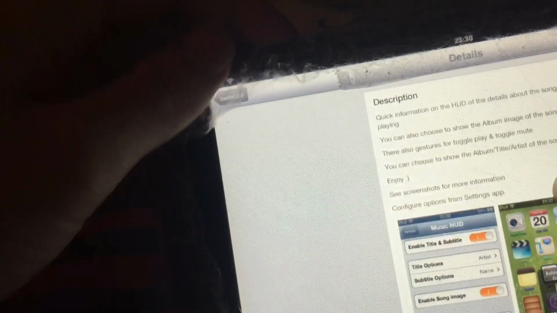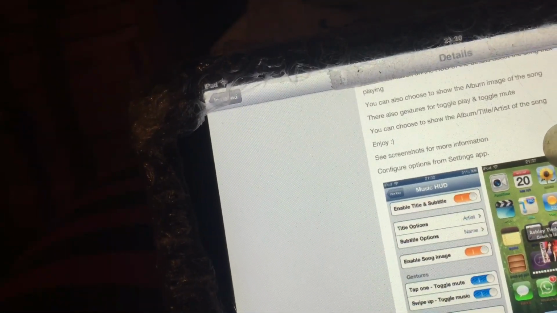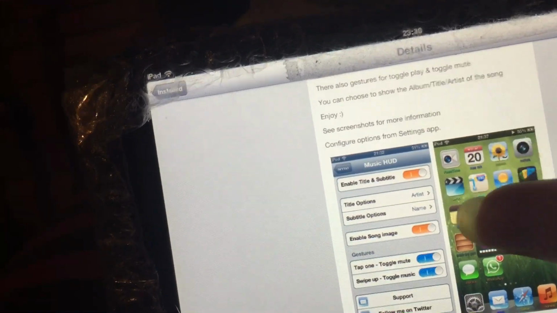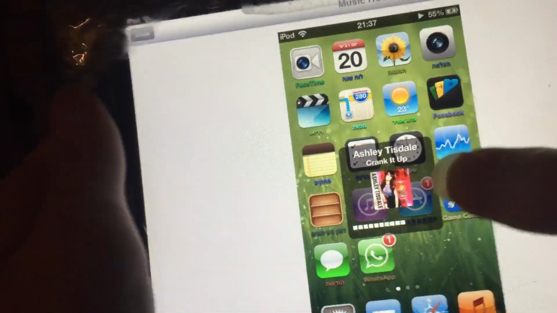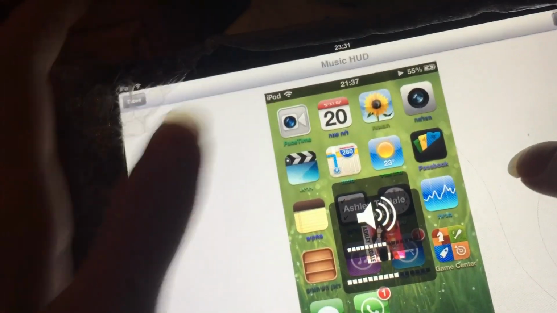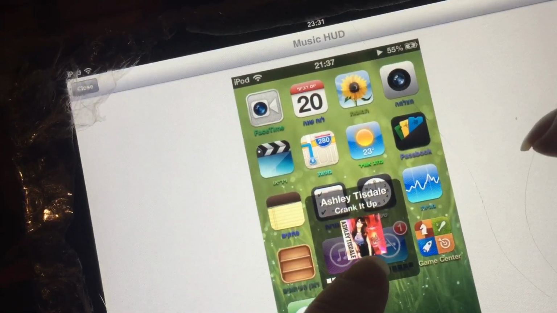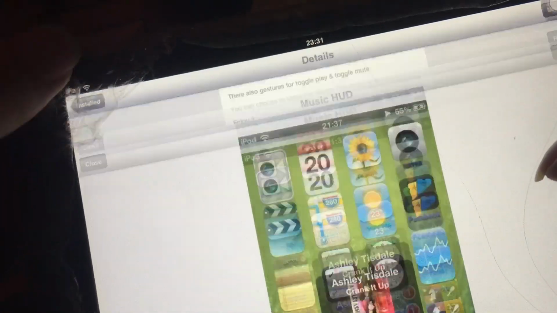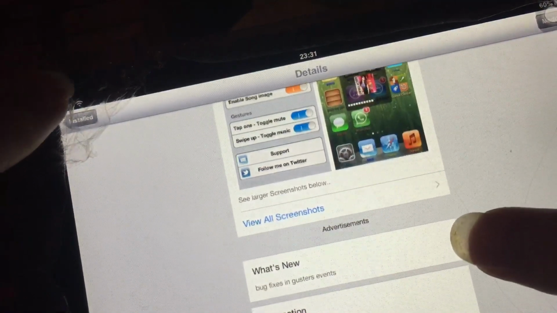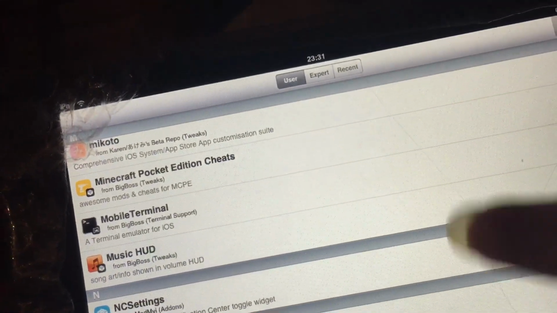And that tweak is, of course, going to be Music HUD. This is quite a cool little tweak. It's quite a simple tweak, but I'm not going to show you it because I don't want to have copyright issues, so I'm going to refer you to these screenshots. You can show what's playing in your music, volume control, and by default it doesn't actually show the album cover, but you can enable it. You also have to enable it because it's not on by default. But it's quite a cool tweak. I don't know what versions it supports, it looks like it probably only supports iOS 6 and maybe iOS 5.